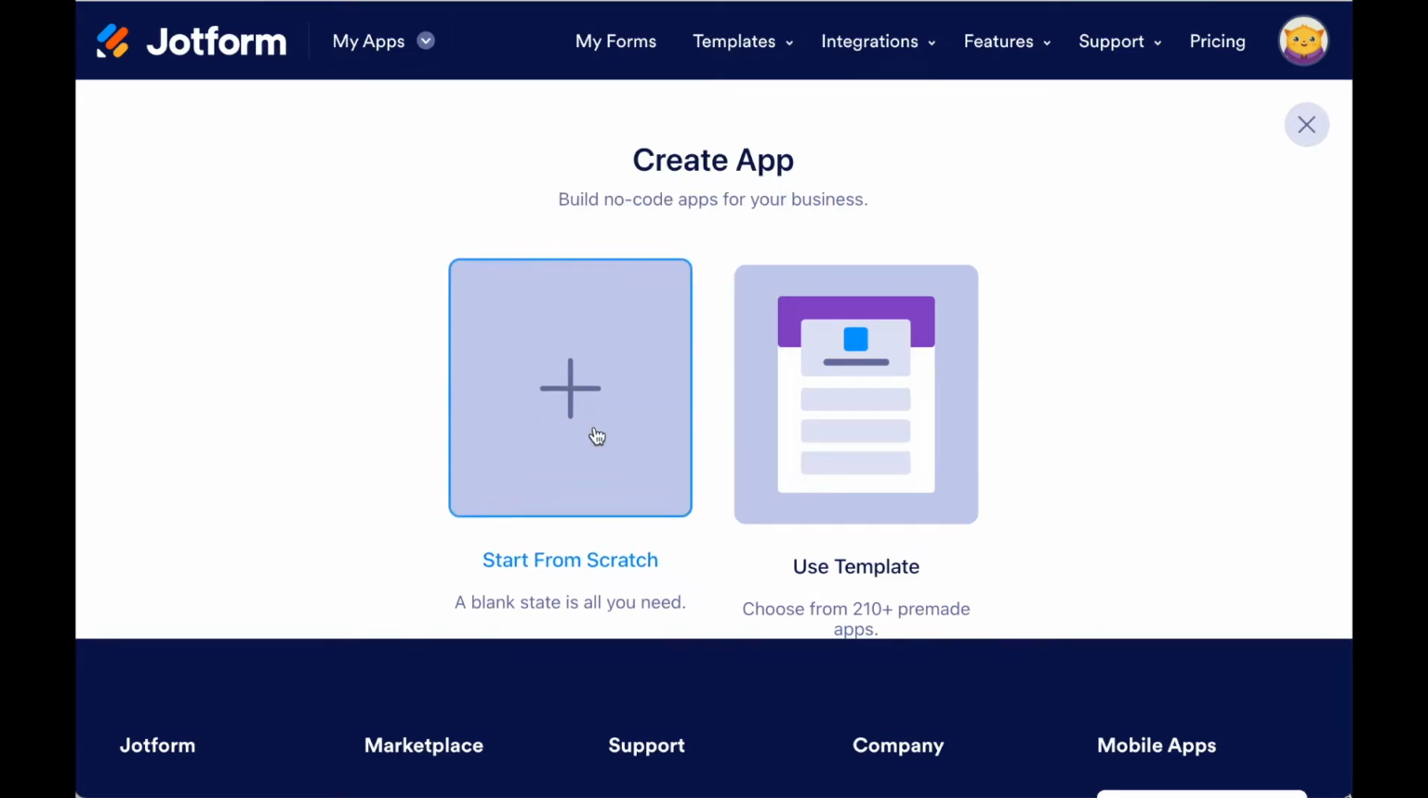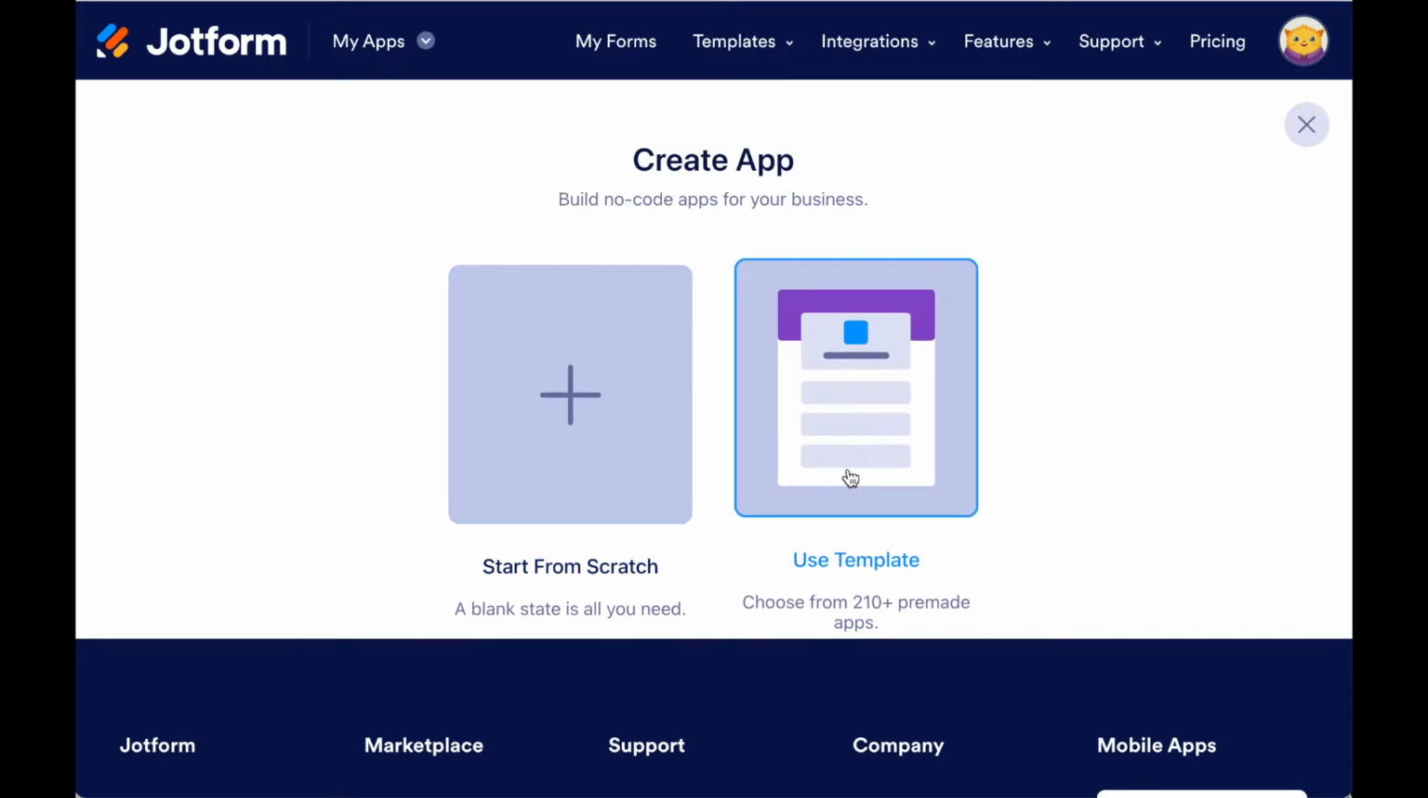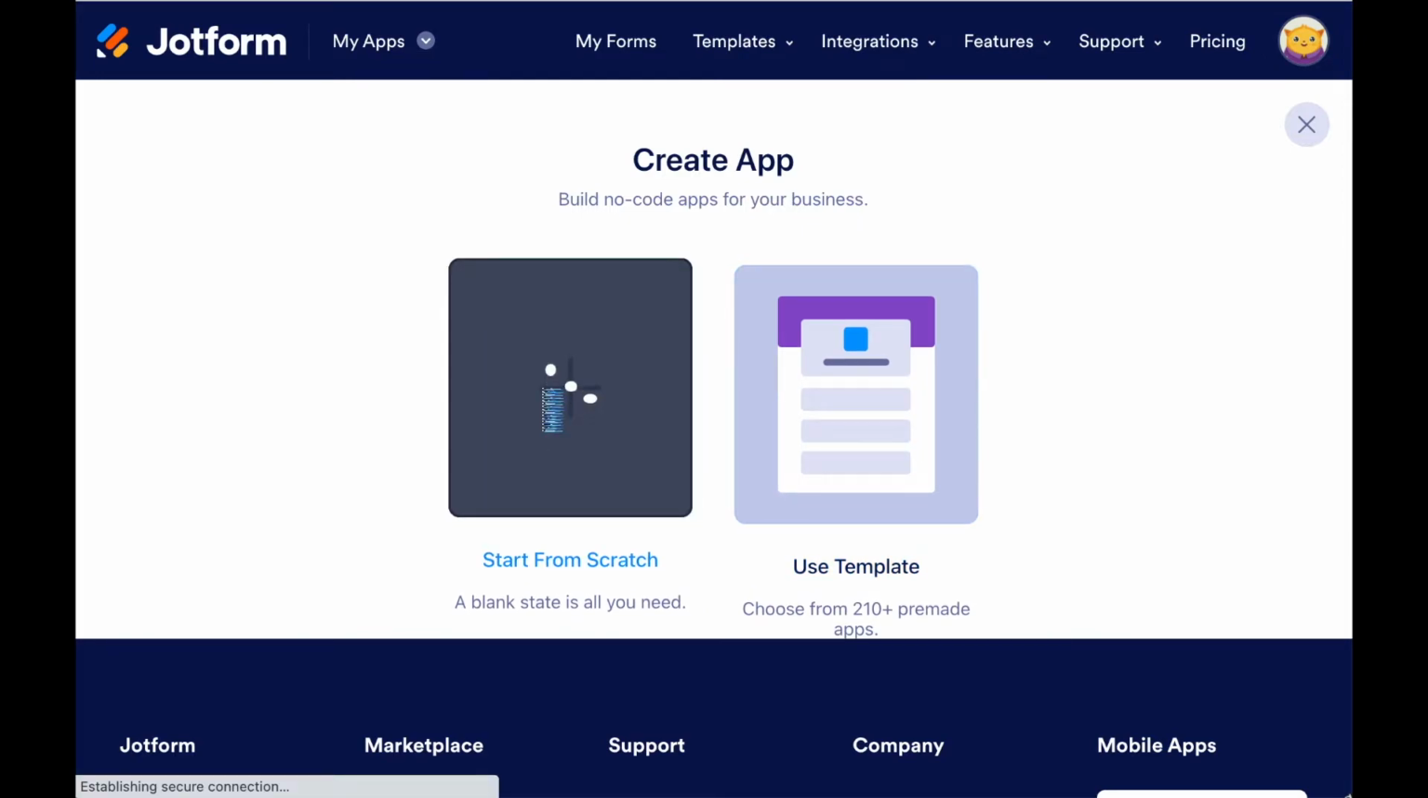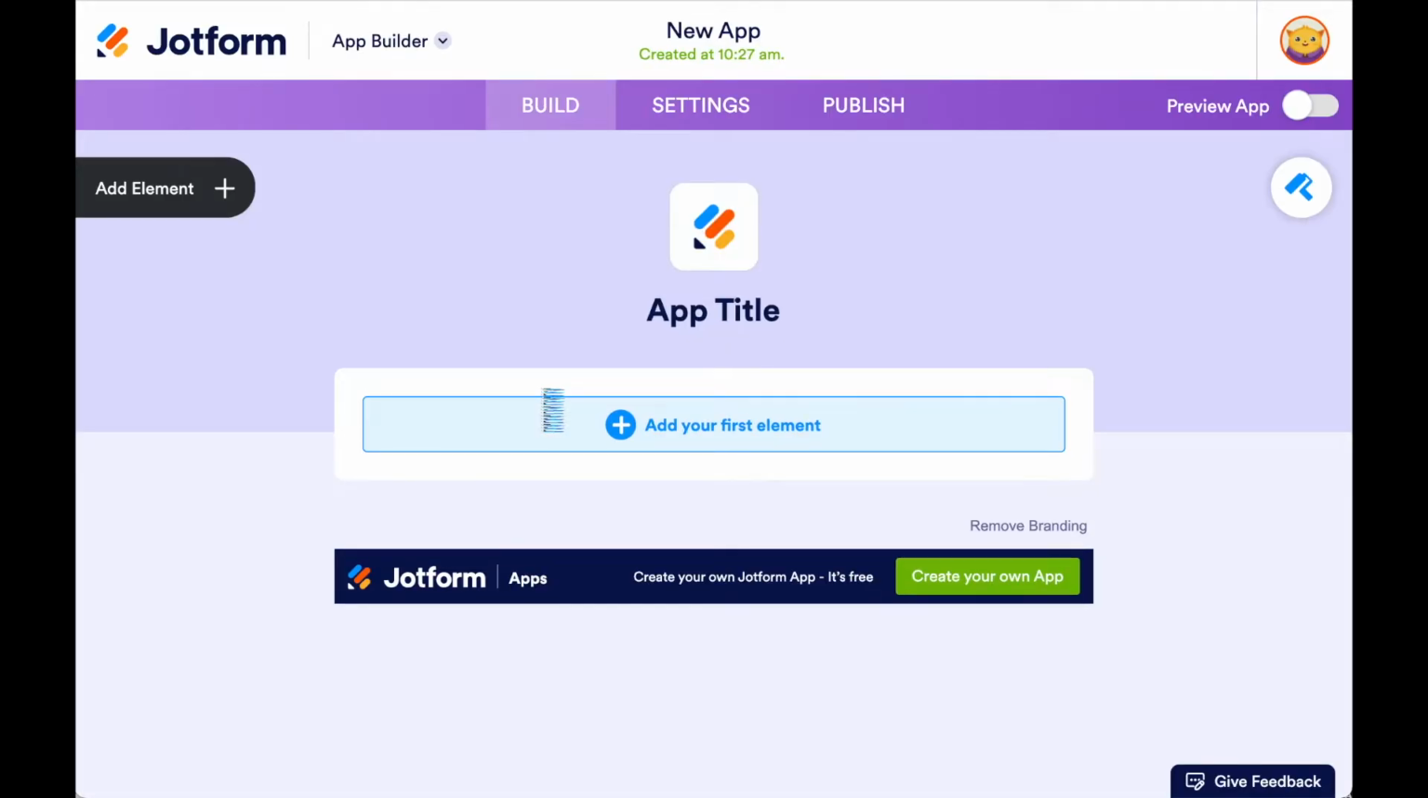So we can either start from scratch or use a template. And since we took a look at some of the different templates, I want to start from scratch with you. You, of course, can start with a template and then make any changes using some of these same buttons. So for today, I'm going to build out a quick app with some resources for teachers. I'm going to create one that includes a link to my blog, a link to my podcast, and I'm even going to include a social media connection.